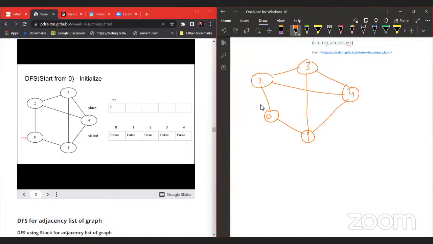node. This is an undirected graph, so we can traverse in any direction according to the edge, but in a directed graph, we can move according to the direction only.